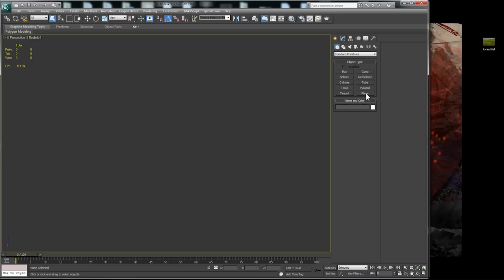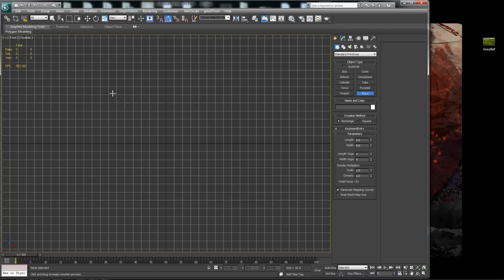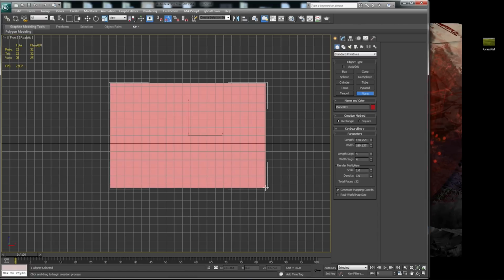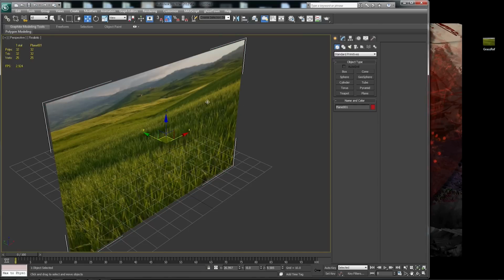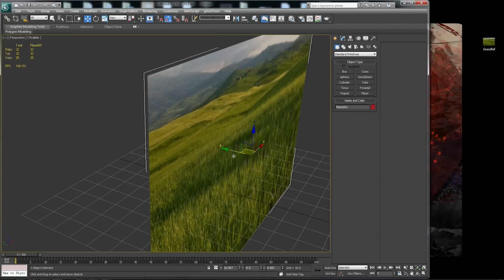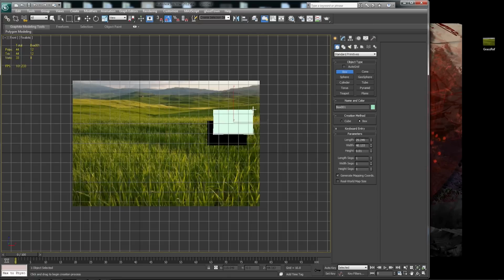Okay, let's jump into 3ds Max and create a plane in the front view. We'll try and make it roughly the same proportions as our reference image, and then you can just drag the JPEG from your desktop onto the plane. I also want to move it back slightly so that when I create new geometry, it'll show up in front of the reference.